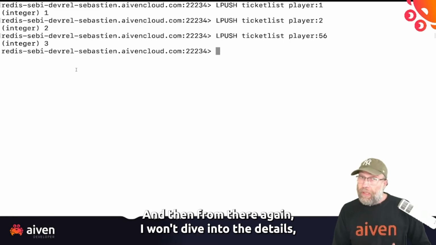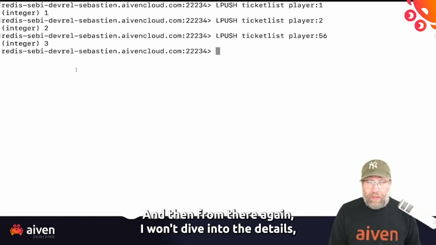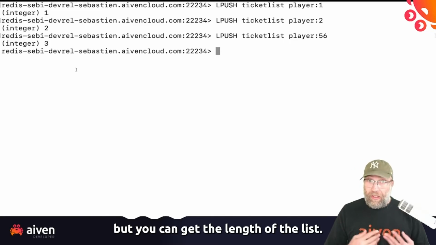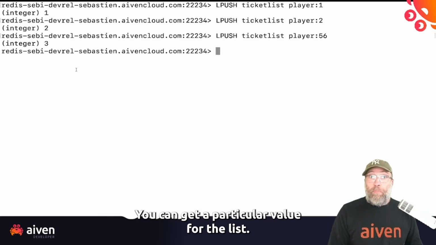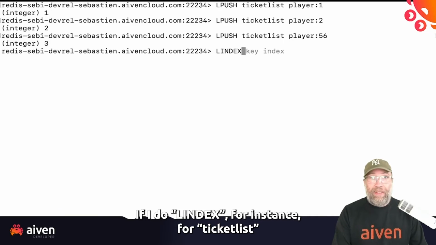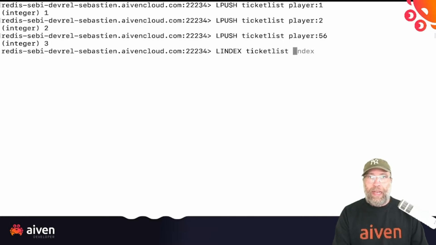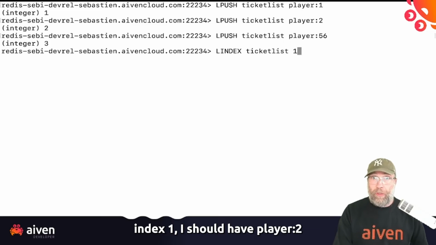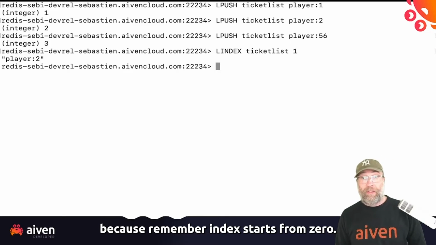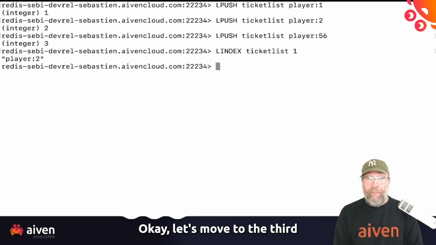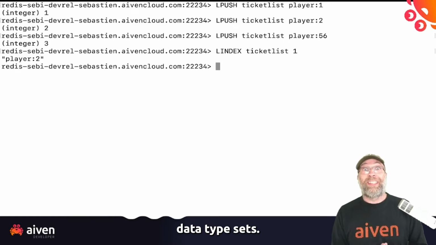And then from there, again, I won't dive into the details, but you can get the length of the list, get a particular value from the list. If I do LINDEX, for instance, for ticket list index one, I should have player number two, because remember, index starts from zero.